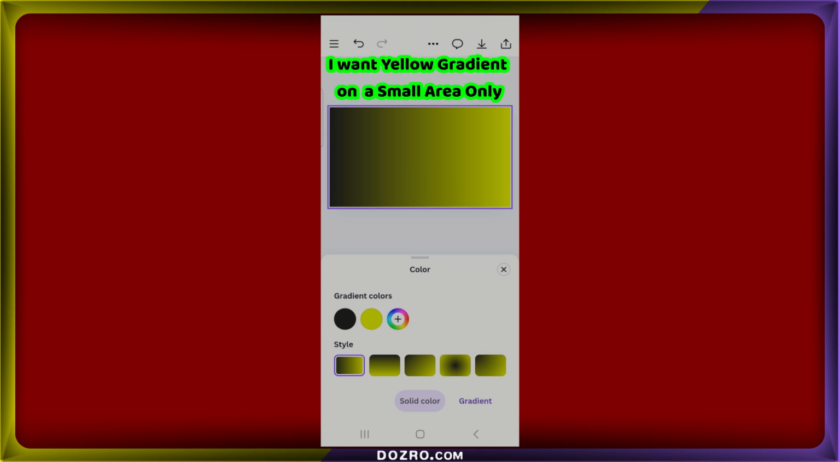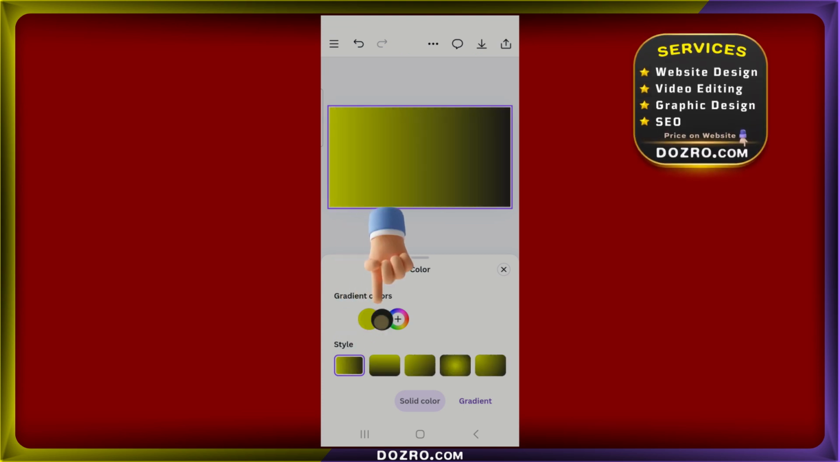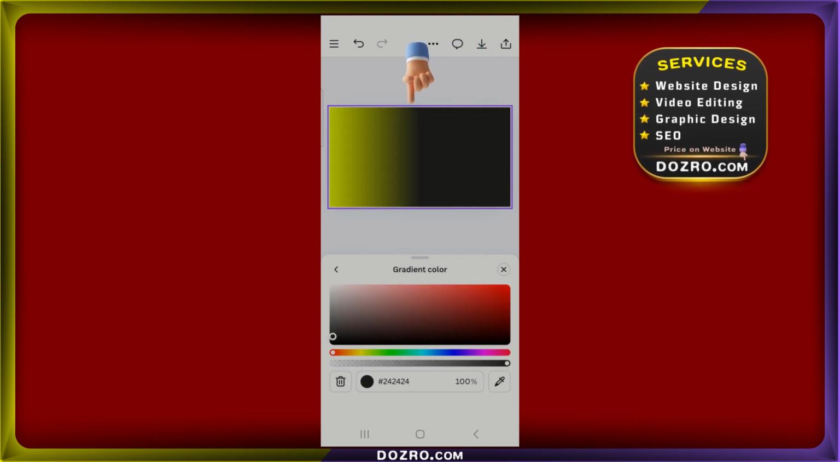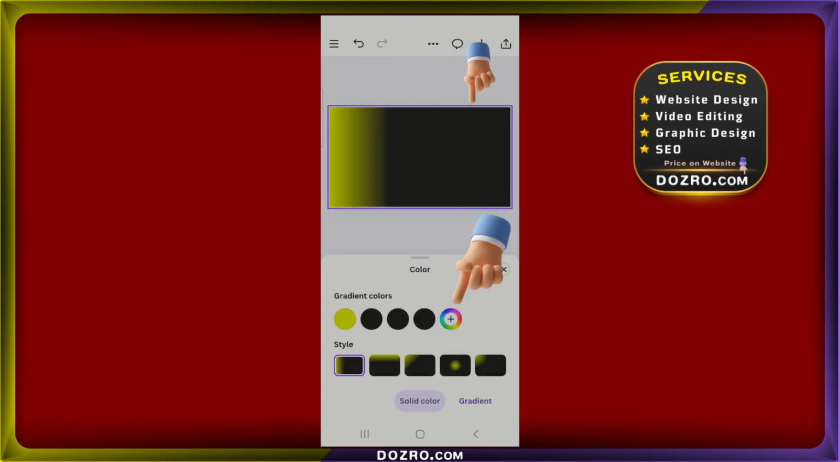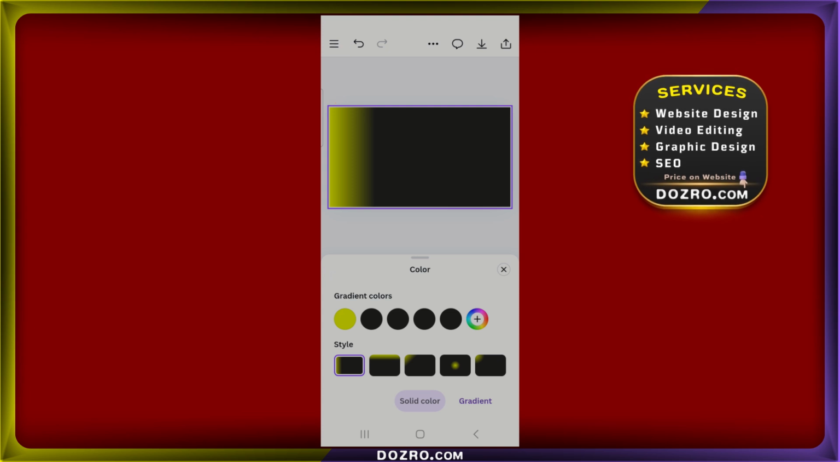However, I want the gradient to cover only a small area of the canvas. To achieve this, I'll drag the black color button to the right side. By repeatedly clicking the plus button, I can add more instances of the black color, thereby increasing its area and decreasing the yellow gradient area.